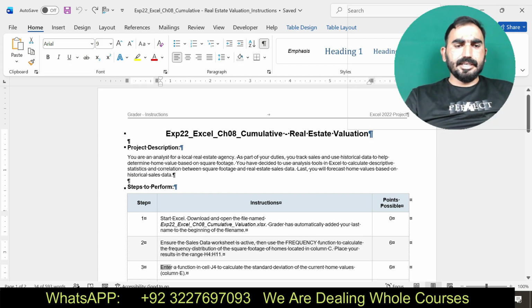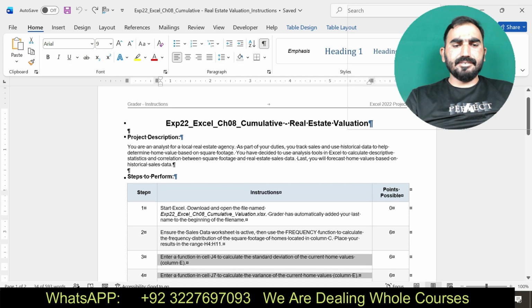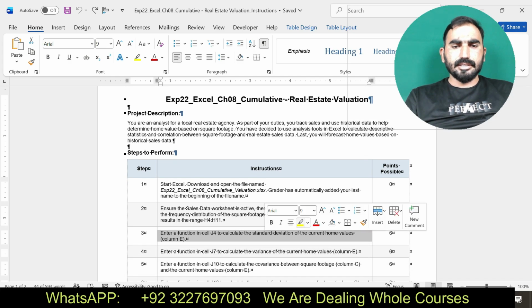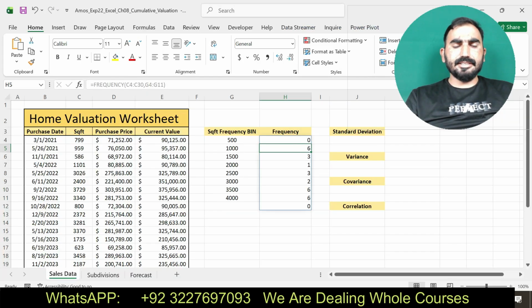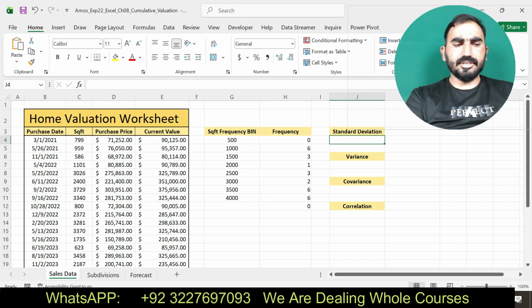It says enter a function inside J4 to calculate the standard deviation. Here you can see I am going to put a standard deviation function.